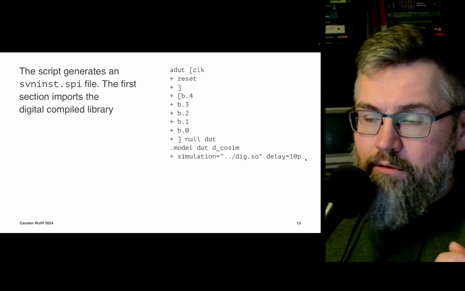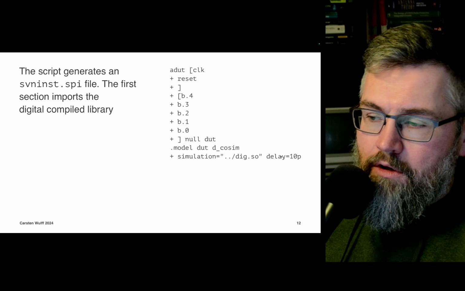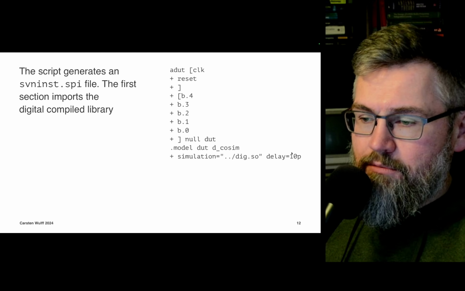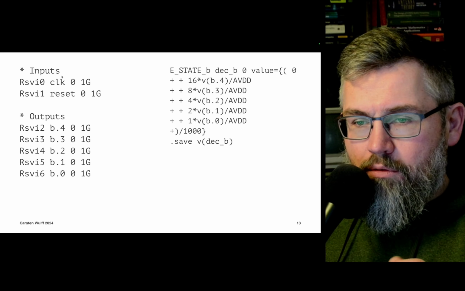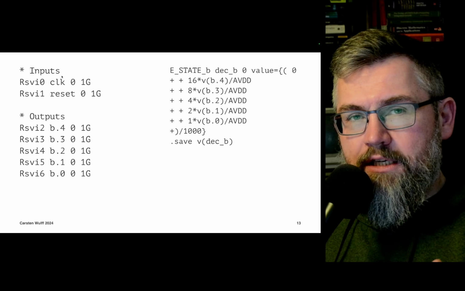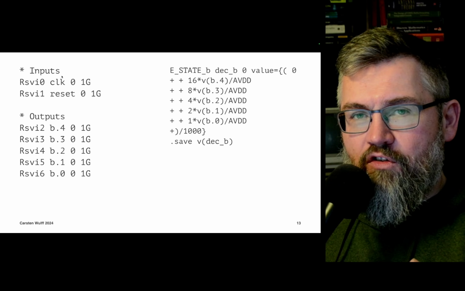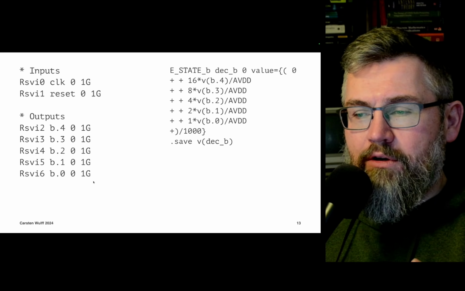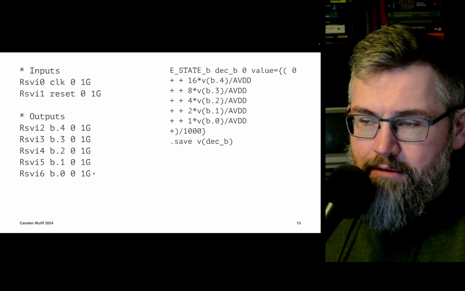And I will also change the delay. I guess this is from input to output, set to 10 picoseconds, so it actually has some delay. In addition to that, it turns out that for all the inputs and outputs, especially the outputs, for Ngspice to actually compute those values, it needs to have something connected to it, apparently. So I connect a gigaohm resistor from the output to ground.